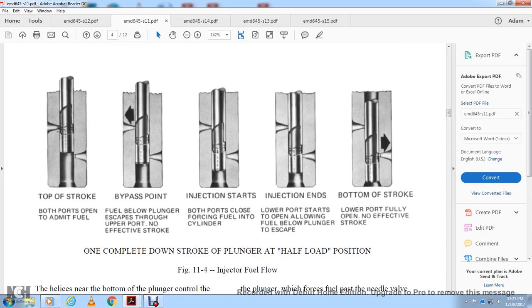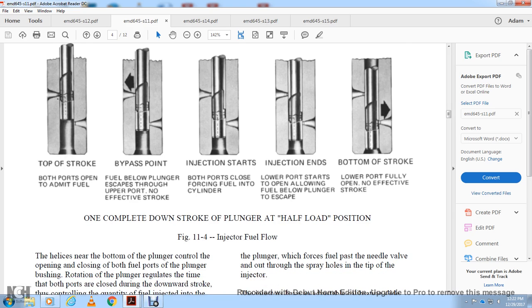Figure 11.4 shows the injector fuel flow. Top stroke: both ports are open with the fuel bypass, and the plunger escapes the fuel through the upper port with no effective stroke. Injector start: both ports are closed, forcing the fuel into the cylinder. Injector end: the lower port starts opening, allowing the fuel below the plunger to escape. Bottom stroke: the lower port is fully open, with no effective stroke.